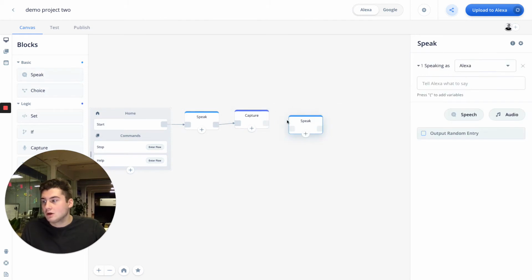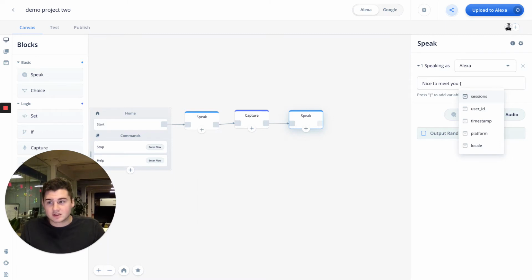So now we want to say the name back to the user. So we're going to say, nice to meet you. And now if we want to use variables in our speak block, we can open up a parentheses here, and we can type in name. There it is. And we'll say, nice to meet you, name.